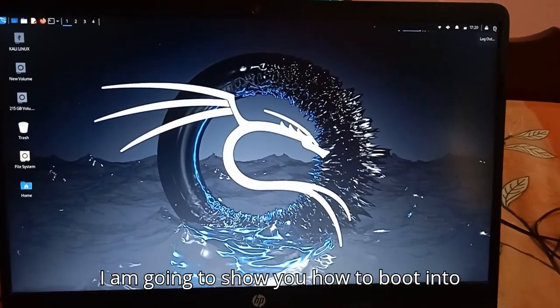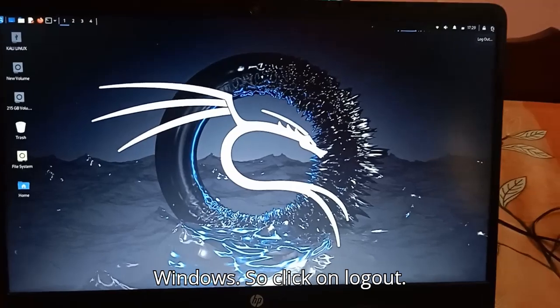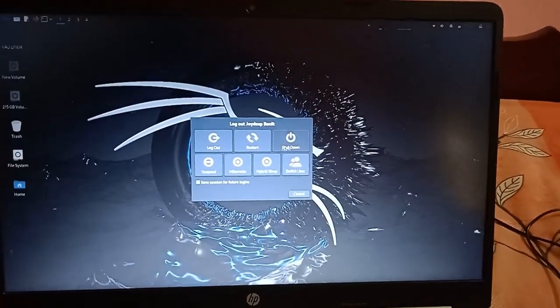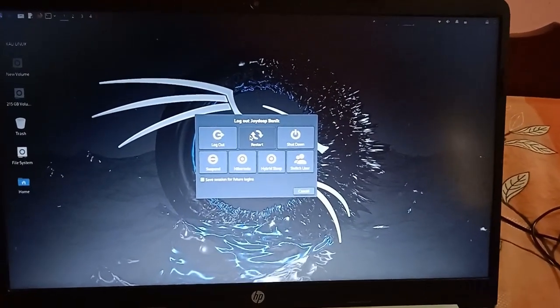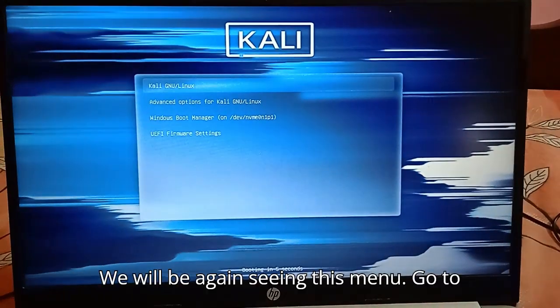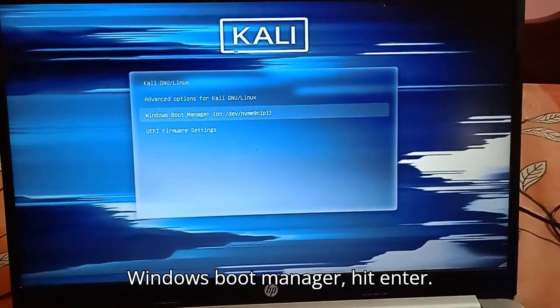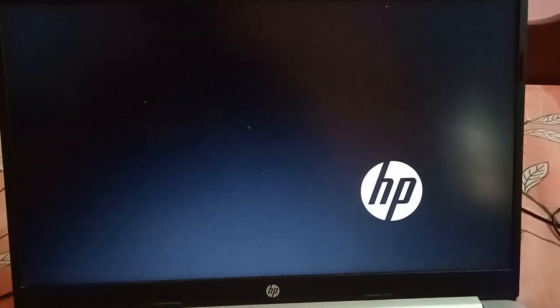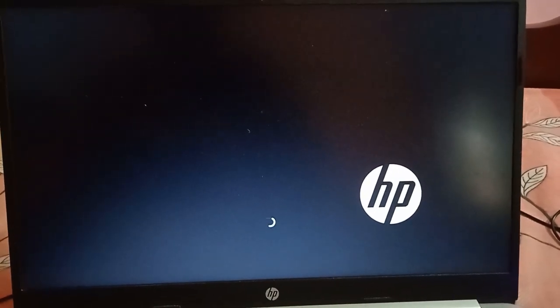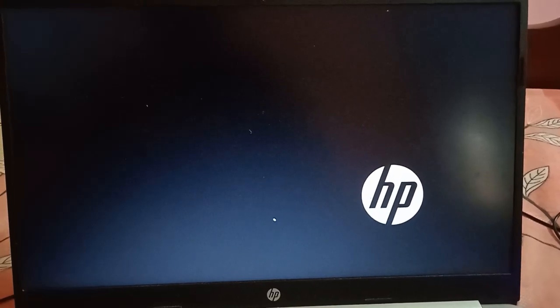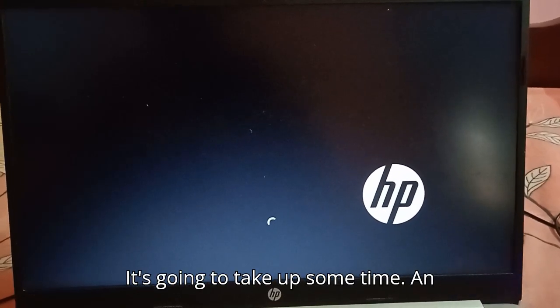Now I am going to show you how to boot into Windows. So click on logout and click on restart. We will be again seeing this menu. Go to Windows Boot Manager, hit enter. It's going to take up some time.